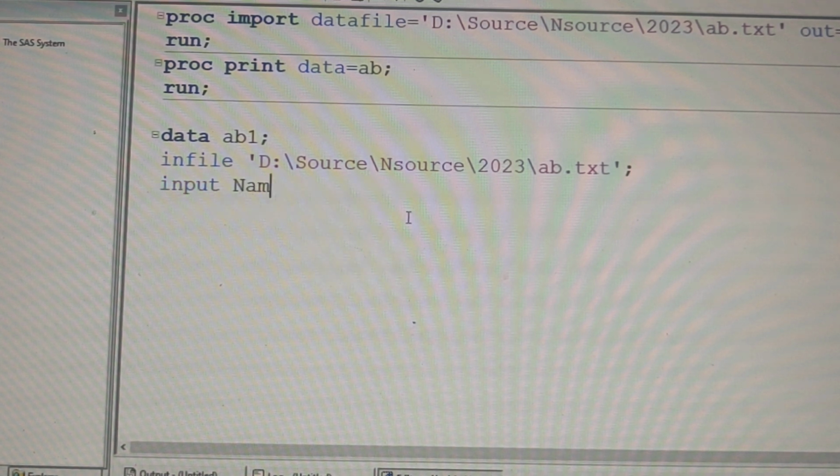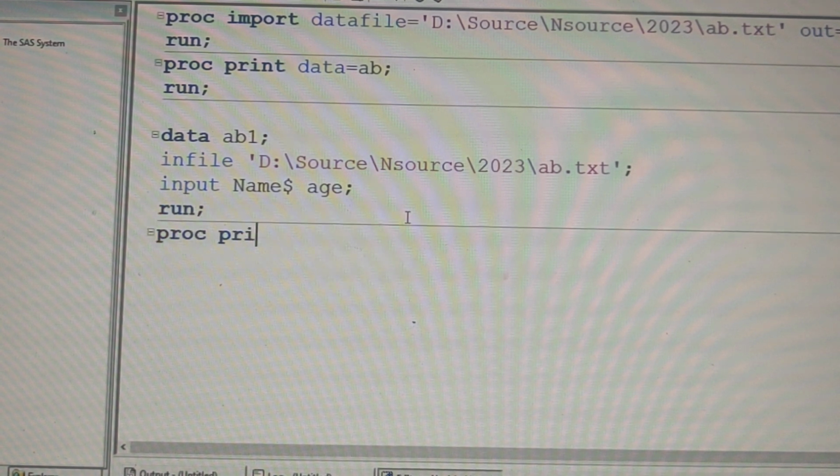Name, dollar ID, age. Sorry, age. Run. Proctoring data is it. What is my data set name? AB1.